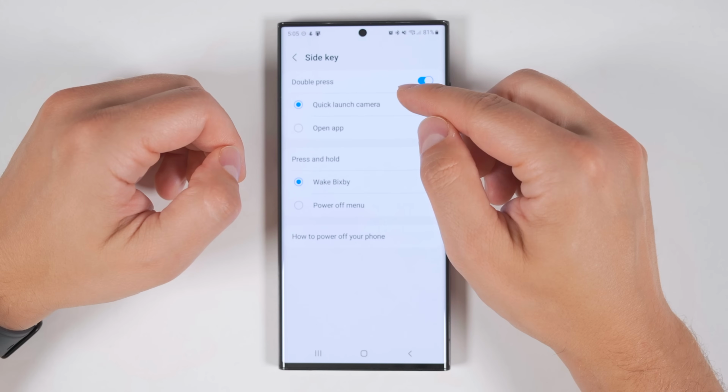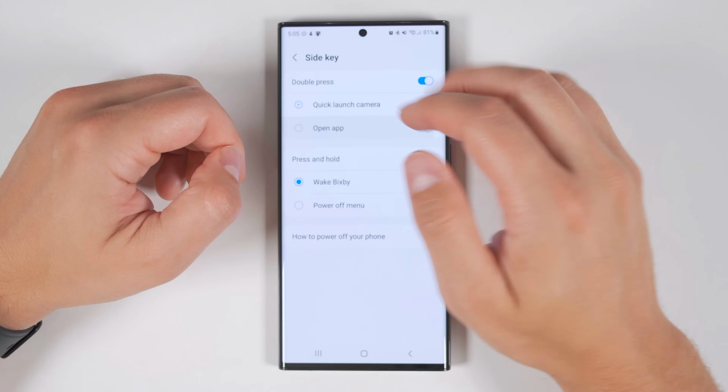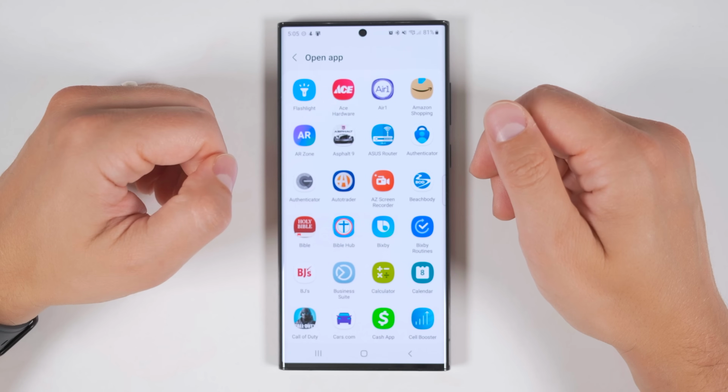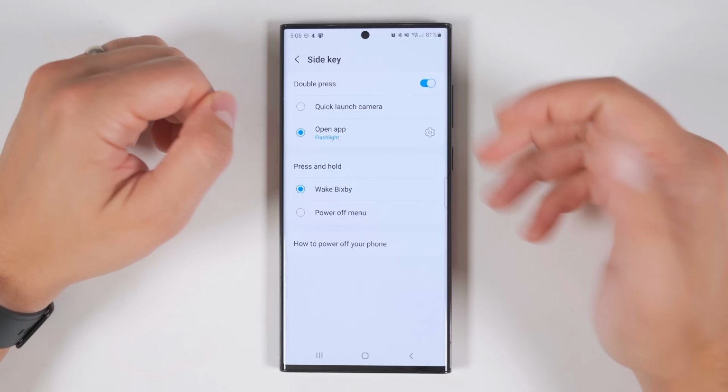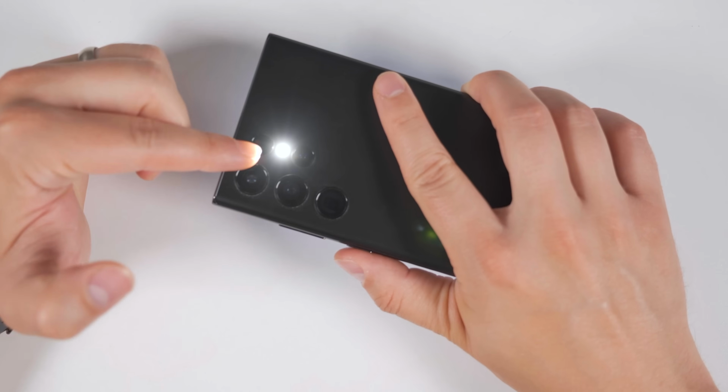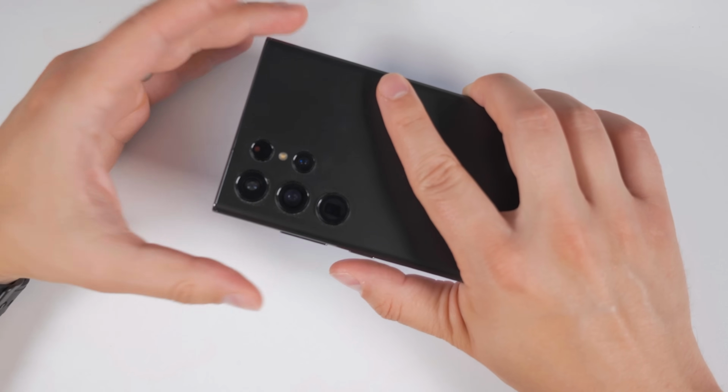Now you can change the double press shortcut from quick launching the camera to opening any other app you have installed. And besides applications, you can even use it as a shortcut to quickly activate the flashlight. And now that this is set for enabling the flashlight, if I double press the side key, it's going to turn the flashlight on. And if I do it again, it'll turn the flashlight off.